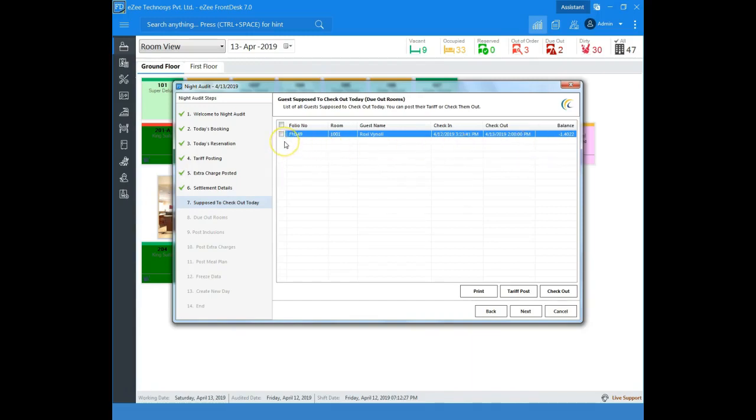If the guest has extended his stay, then select Tariff Post and the departure date will be changed to the next day. If the departure date is not the next day, then the change stay operation has to be performed. There is a video tutorial available on how to change the stay.